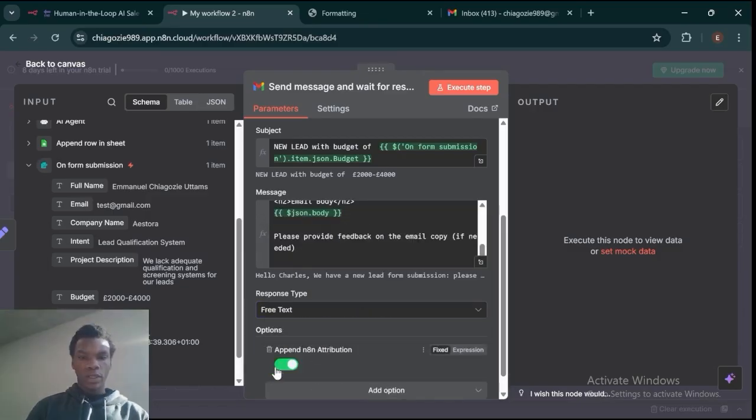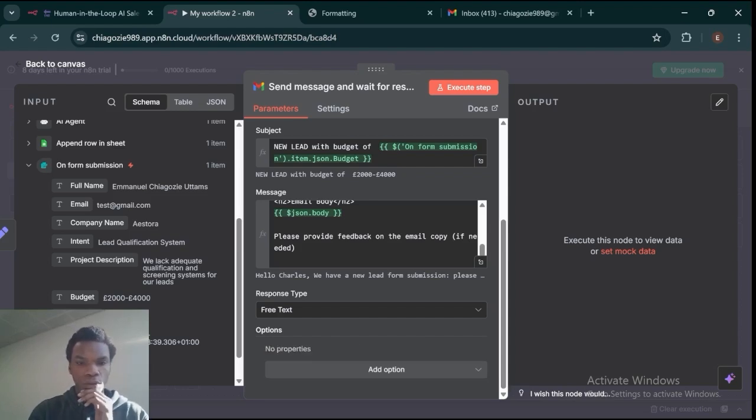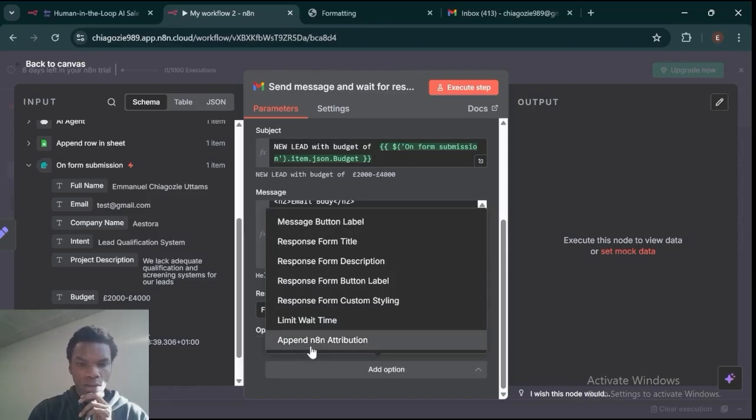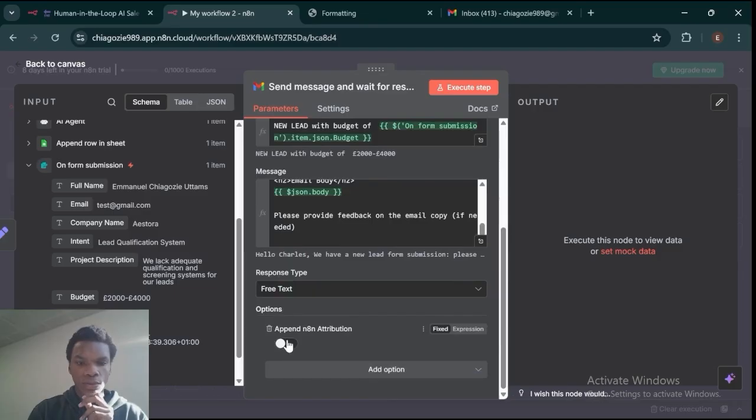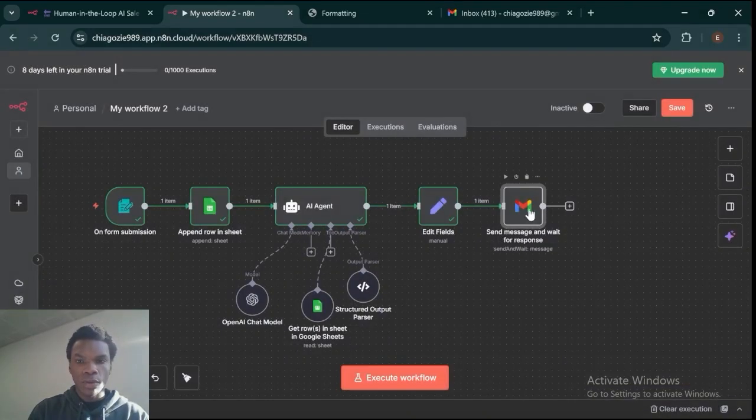Anything attribution, we don't want that. This attribution is usually at the bottom of some emails where you see 'used by this software'. So we don't want to have the attribution. Oh, I've deleted that. I'm going to switch it off. Okay, it's better to show you than to explain. So we're going to leave the attribution on, and we're going to send the email to ourselves now.